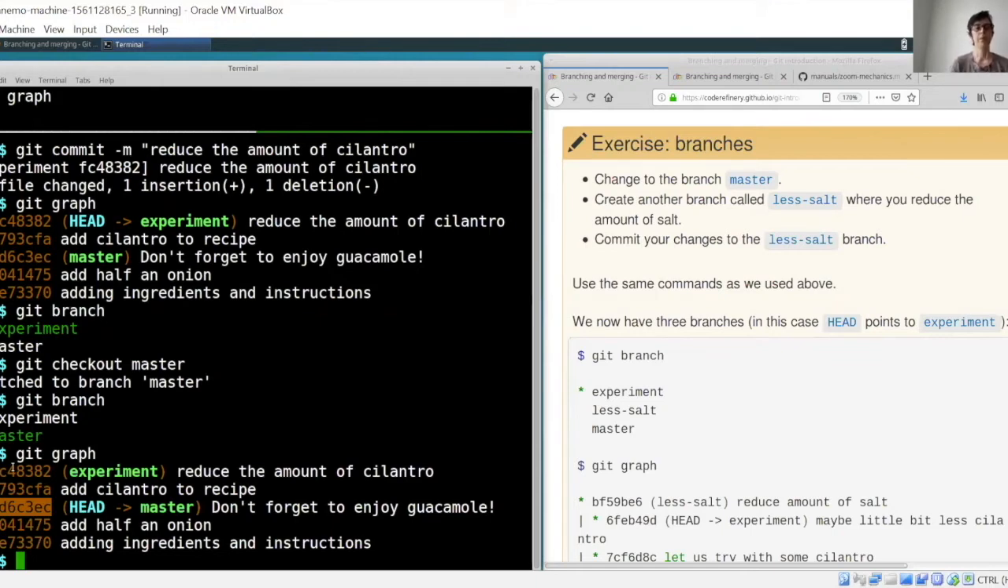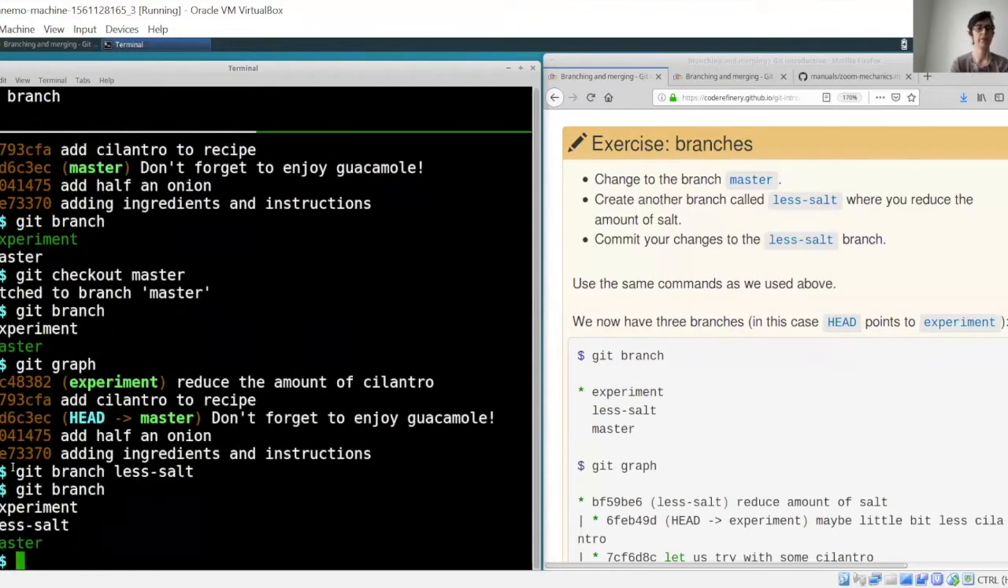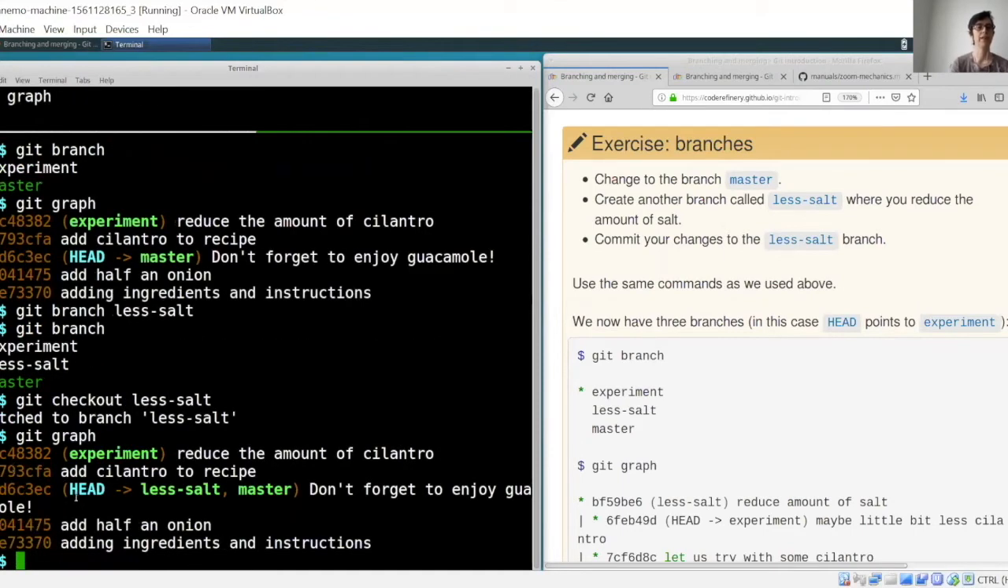So now we will create from the master branch a new branch called less salt. So I will create a branch, git branch less salt. So you do it with me. So it's again a code along session. So now I created a branch, and again if I do a git branch, I'm still in the master, so I need to git checkout the less salt branch. And I can do a git graph, and I see the head is in this less salt, and it's exactly at the same commit as the master branch.